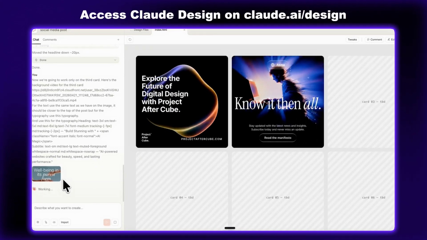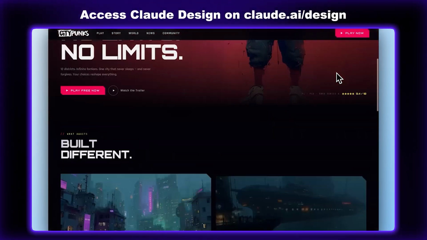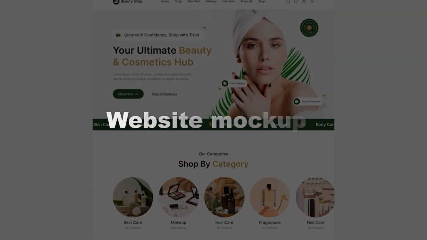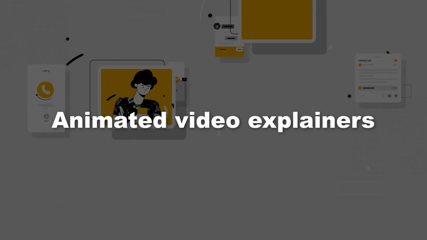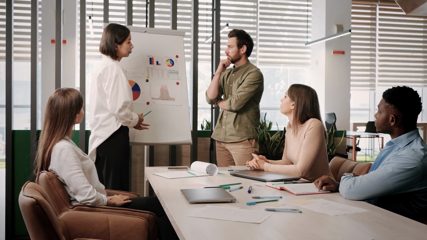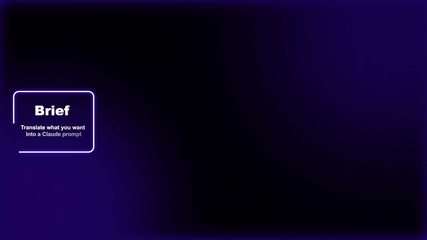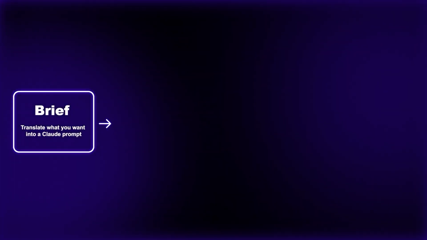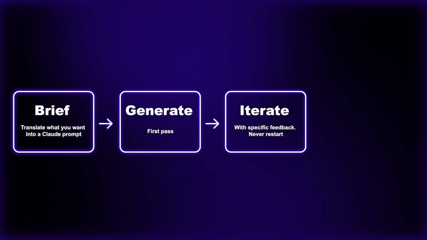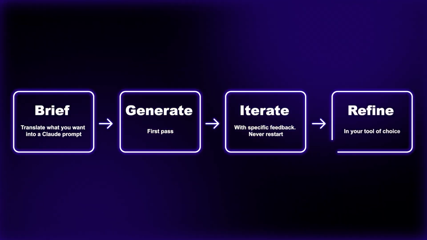Claude Design uses AI to produce real visual deliverables that look professional and ship ready. We're talking sales presentations, website mockups, animated video explainers, the stuff that used to require a designer, an animator, or a marketing agency. The workflow is basically the same for every functionality you're about to use. First, you translate what you want into a Claude prompt, then you generate a first pass, you iterate with specific feedback, you never restart, and then you refine it.